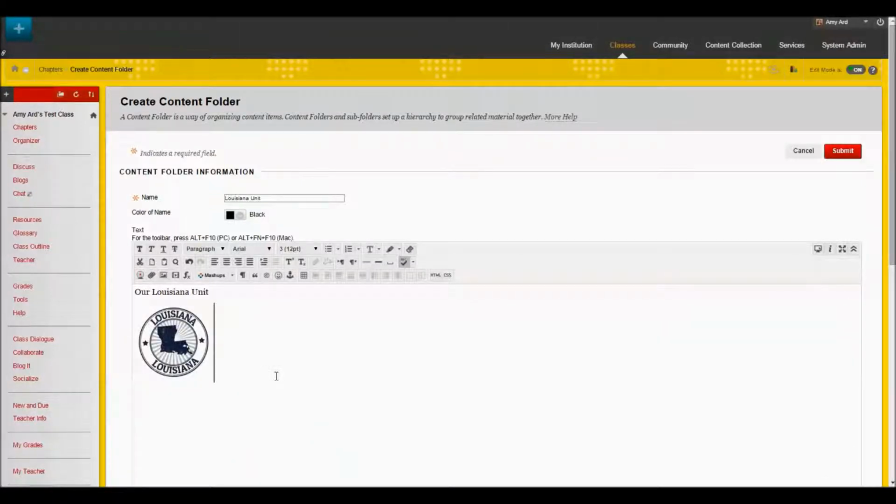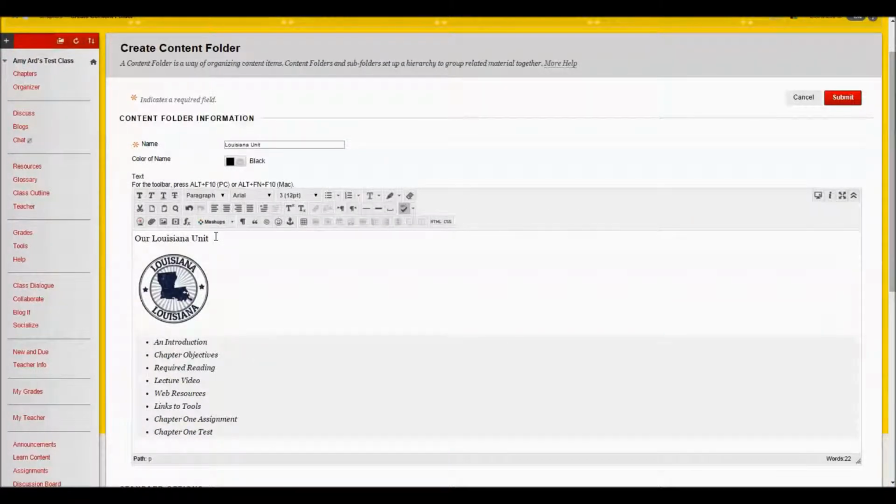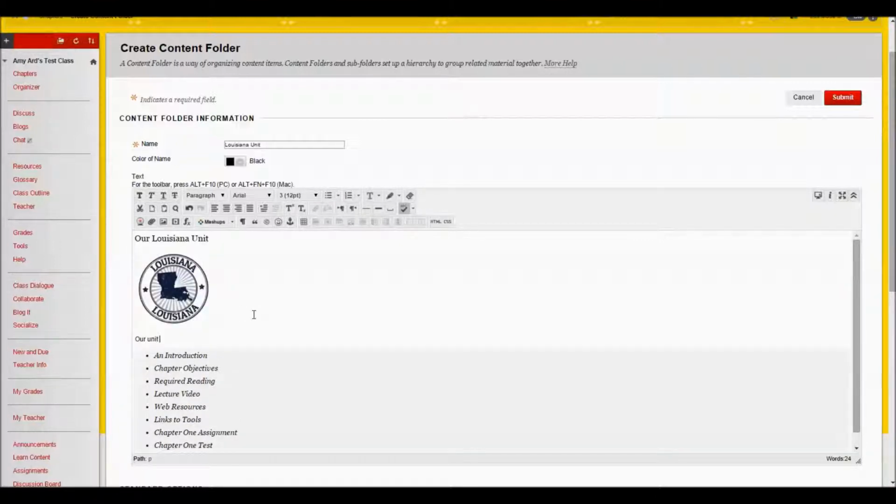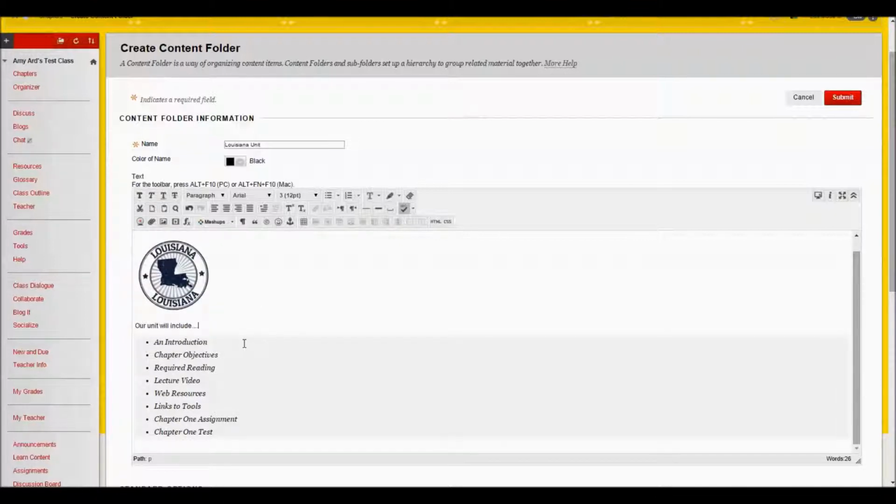And then I can copy and paste information from other areas. So I'm going to have here our Louisiana unit, and I've got a picture of Louisiana. And then I can put right below this picture, our unit will include, and then I have some information down here of what I might have inside of this folder. So this is just a brief introduction on what will be inside of this folder for students to see.